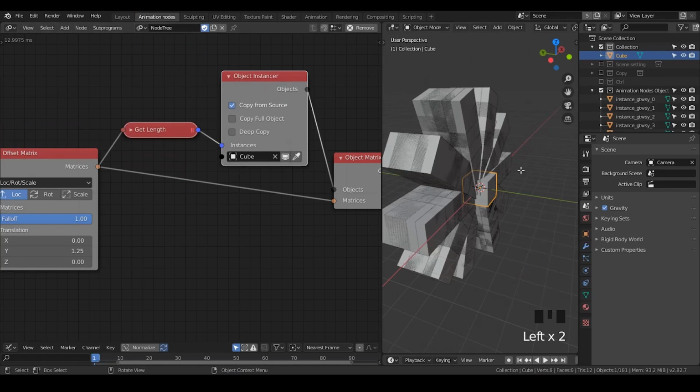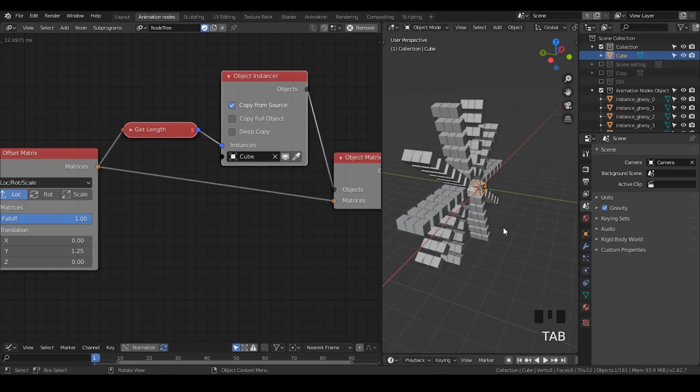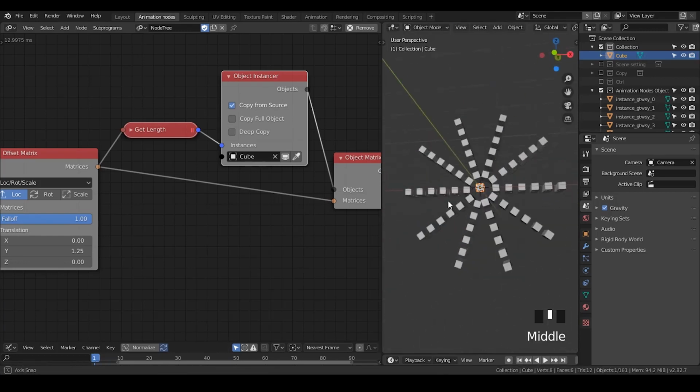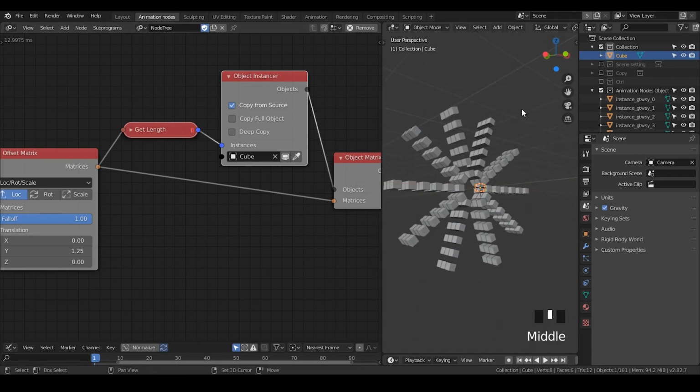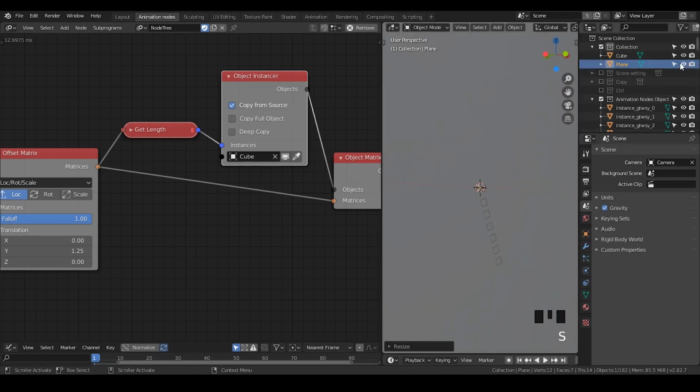Select our cube and go to edit mode. Just scale down its size. Make sure they do not really overlap. Something like that is good enough. Let's also add a plane, rotate 90 degrees and scale up 50 times so that it covers.